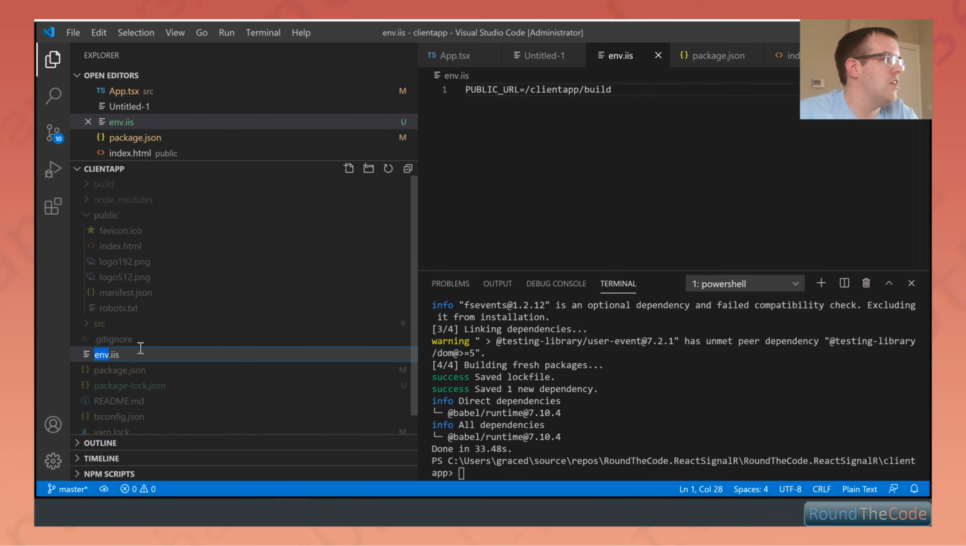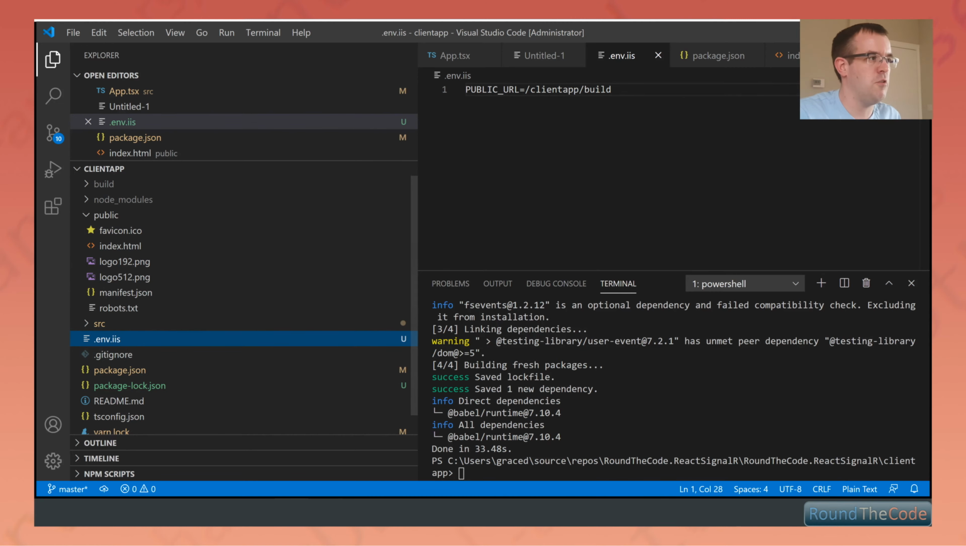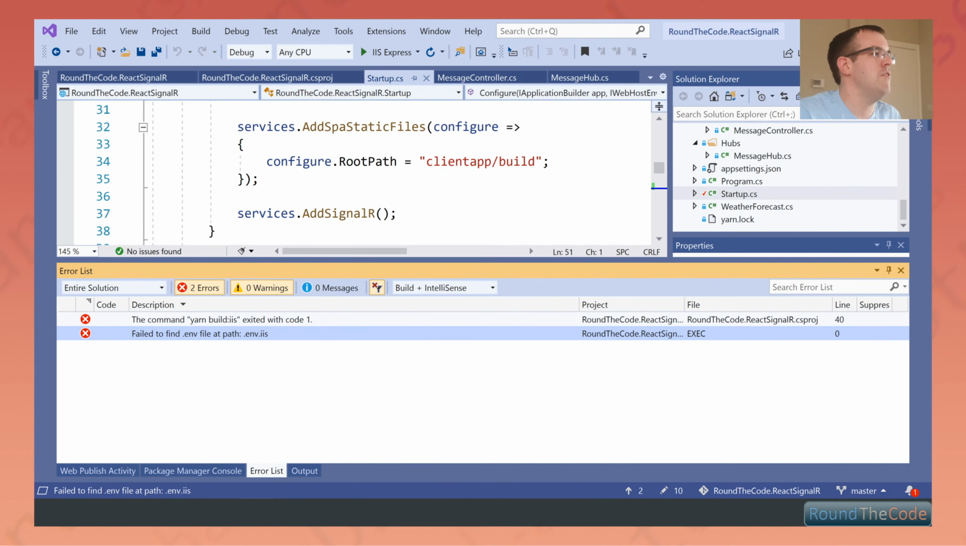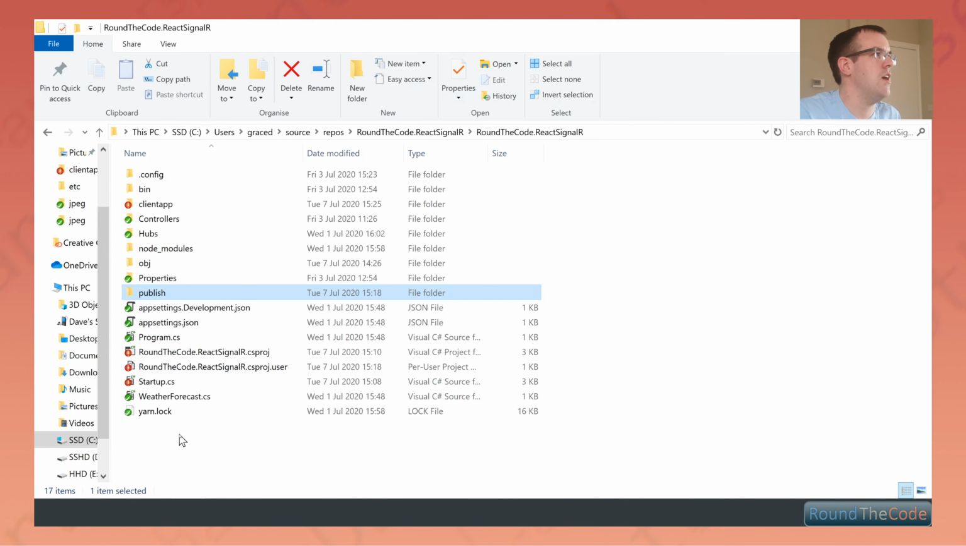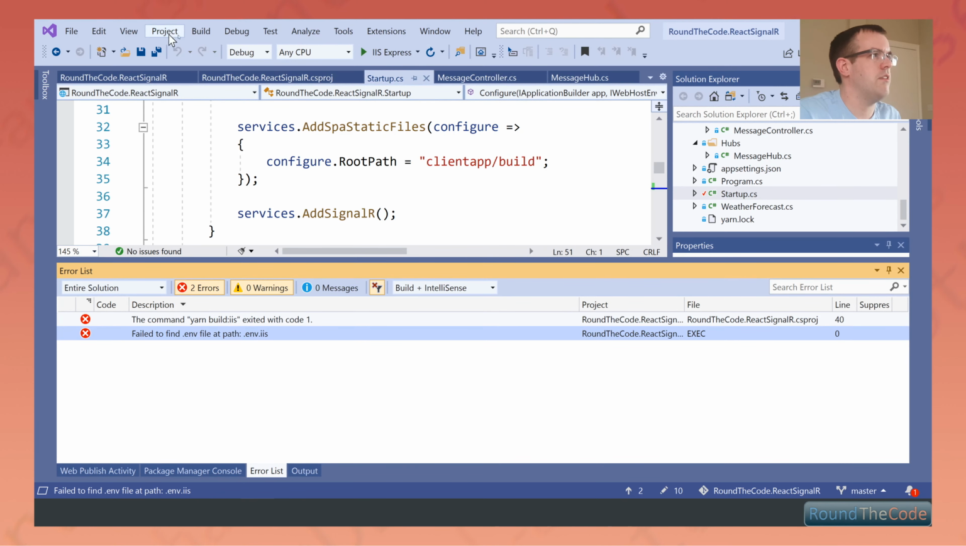Hopefully this shouldn't take too long though, because now we should have all the node modules installed. But basically it should be .env.iis. I've got to put the dot at the beginning. So let's go ahead and do that again. Let's just remove this publish folder. So let's do that. That's all gone.